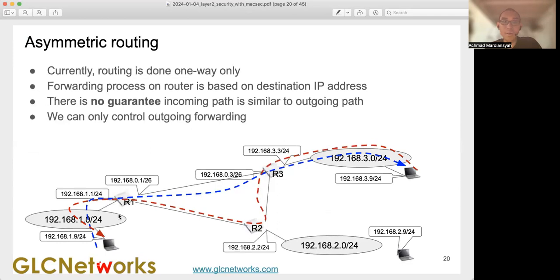We need to know that routing is asymmetric, so the path for outgoing is different from inbound.